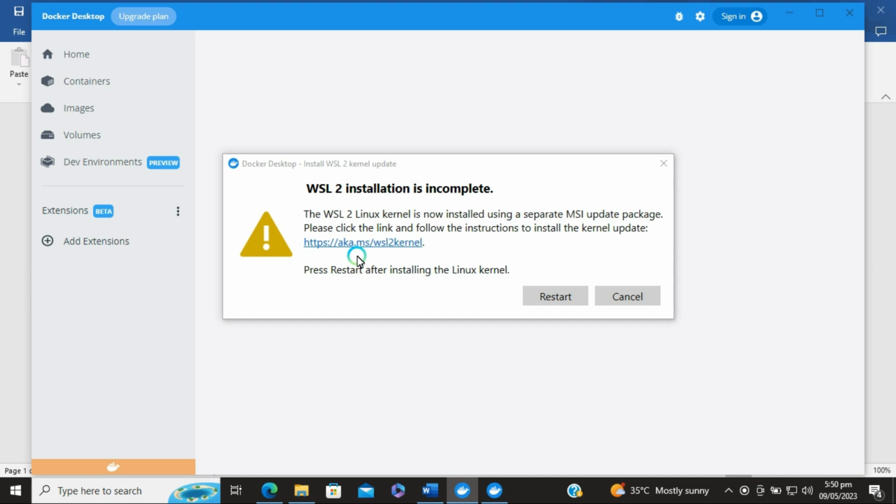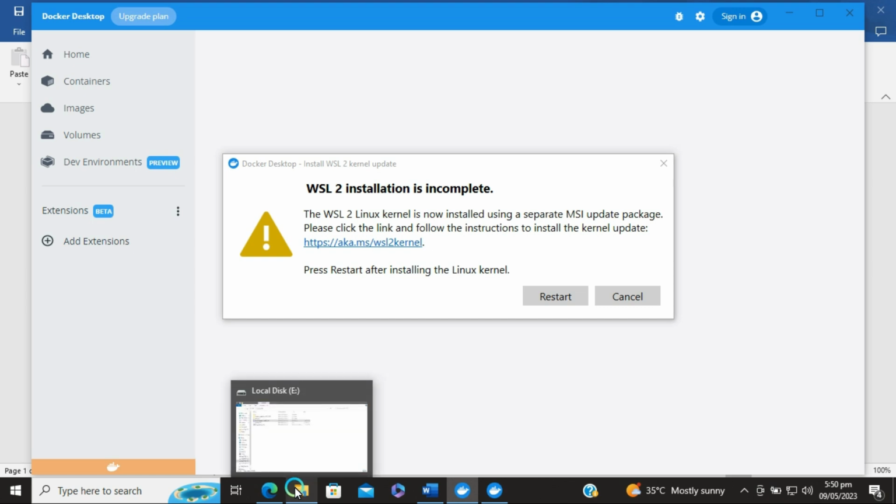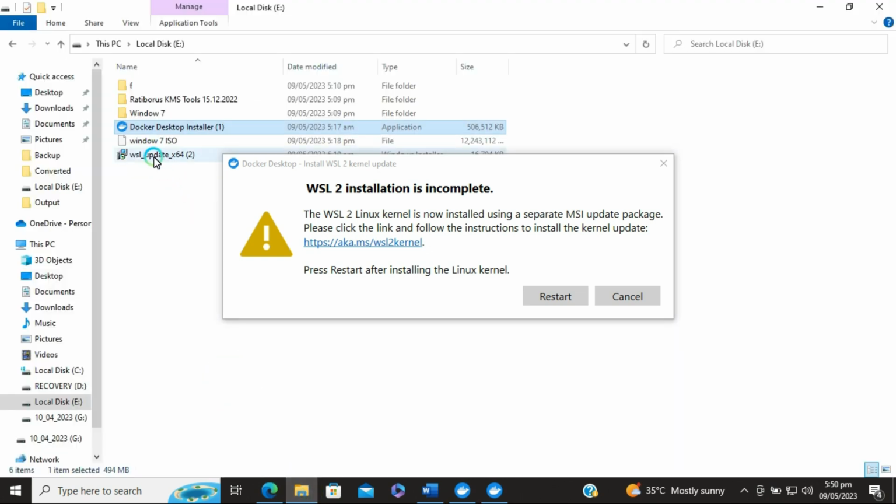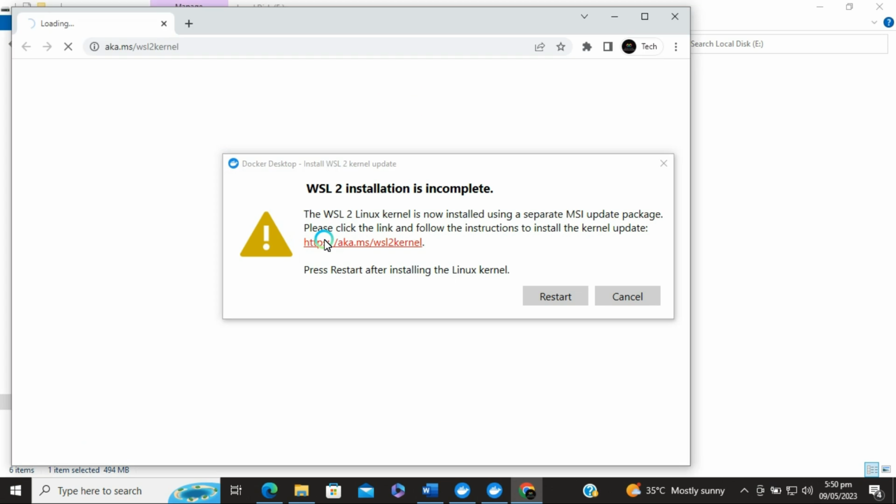Here is the link to where you can download this file, but I've shared the link of this file, so you can download it from my Google Drive, and I'm also sharing the Docker Desktop installer file, so you can easily download it from there. I've already downloaded this file. If you click on this link, it automatically redirects to the site where you can download this file.